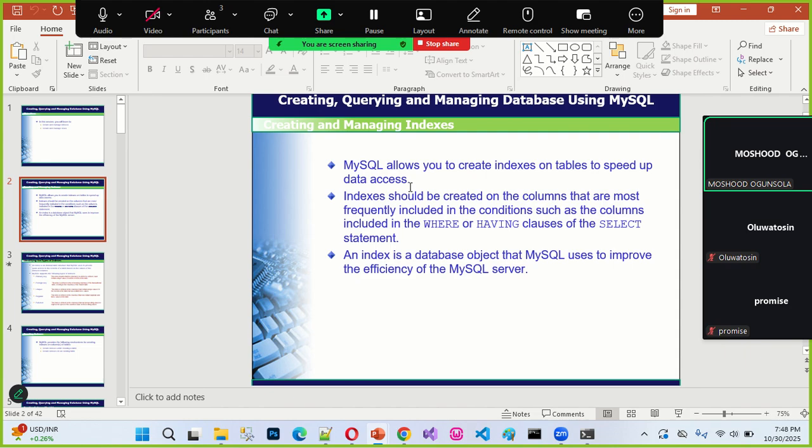And another thing, when you are creating an index on a table, the index should be created on the columns that are most frequently used for accessing data from the table. Any column used to retrieve records from the table will be a column to be indexed. Especially the columns that are going to be used in the select's where or having clause. Any column you use with the where or the having should be a column that must be indexed.